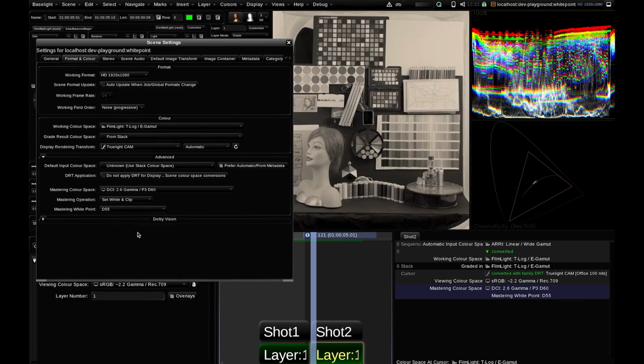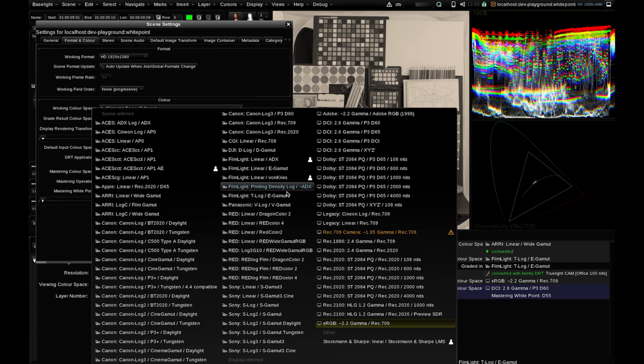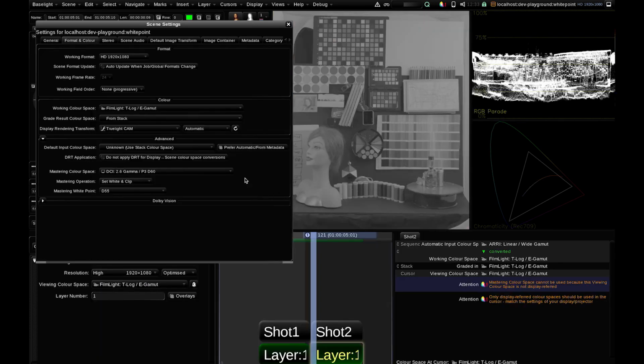I can override the white point settings to something even warmer like D55. And here the difference between red, green, blue increases more. However, in the scene, nothing has changed. To visualize what's going on in the scene referred stack color space, I quickly change my viewing color space to FilmLight T-Log E-Gamut. It is for demonstration purpose only. You should never use scene referred color spaces as viewing color spaces.